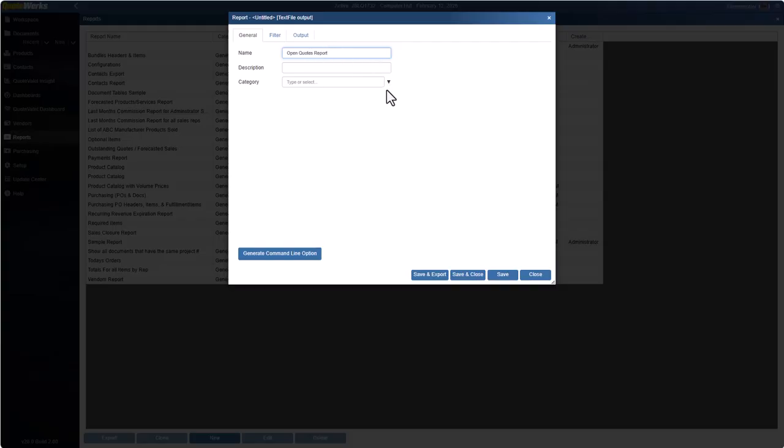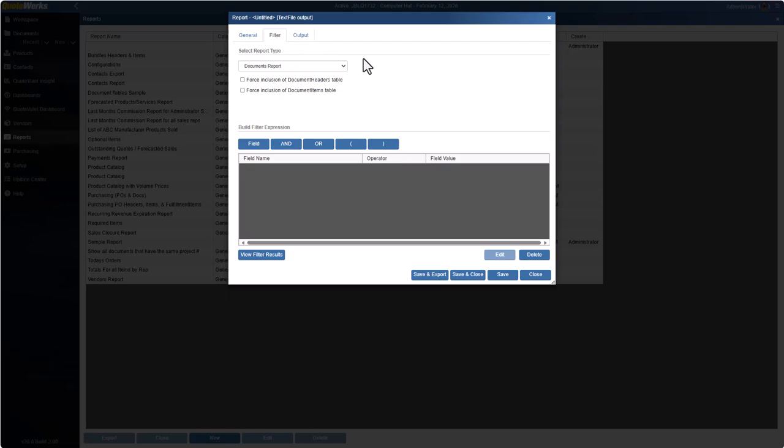We can also add a description and assign it to a report category if we would like to do so. Reports are based on filters, and to configure the filter for this report, we will click on the Filter tab. This is where we will choose the report type, designate which tables to report on, and build our filter expressions to determine what will be included in the report output.